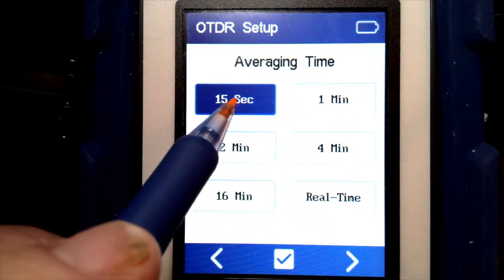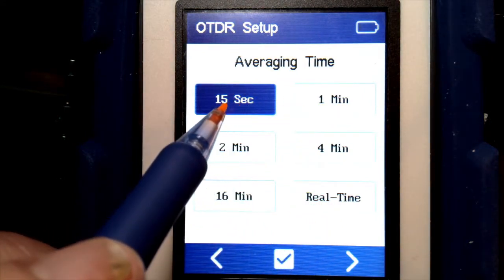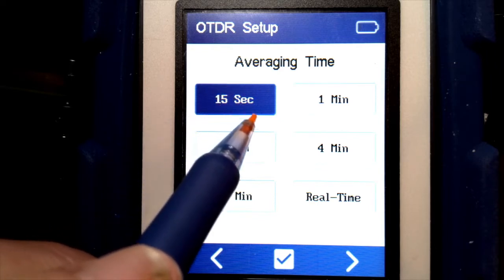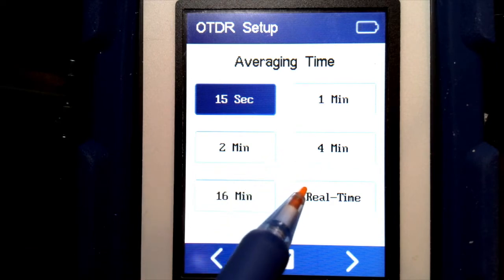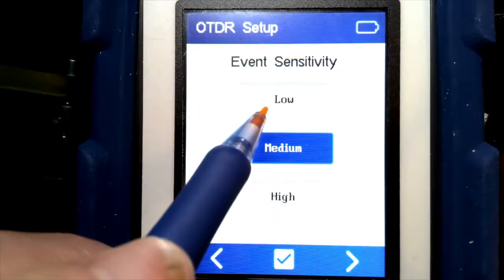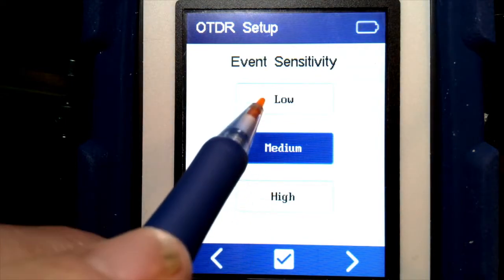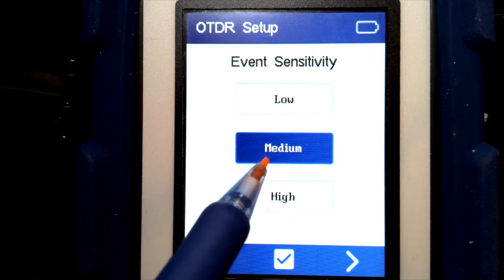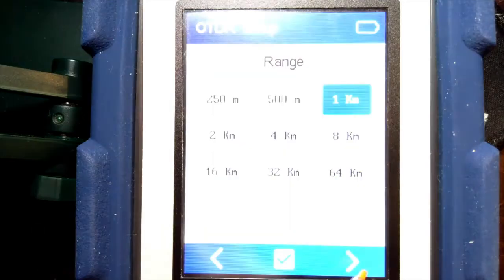We'll leave it on 15 seconds right now, which is fine for the fiber that's connected. This fiber is about 500 meters in length. You might need to go longer depending on the length of the fiber and the amount of loss in the cabling. The event sensitivity, we will go into further details later, but right now we'll leave it on medium, which means it will collect most events, but will ignore noise in the fiber.